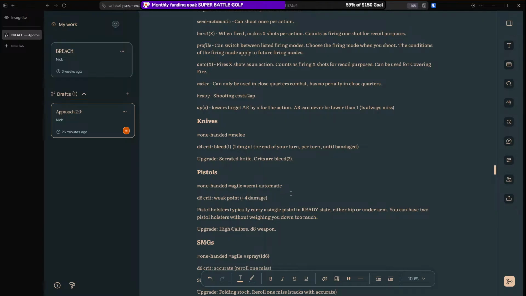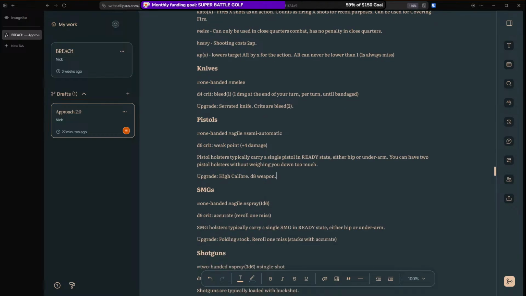So their crit is weak point, which does extra damage. The idea is that with a pistol, you're aiming at the head or something like that. You're just going to do additional damage. And you can take a high caliber pistol, a D8 weapon. So this is like a .45 Magnum, .451, I think, caliber Magnum. That sort of thing, you know? A real proper hand cannon.